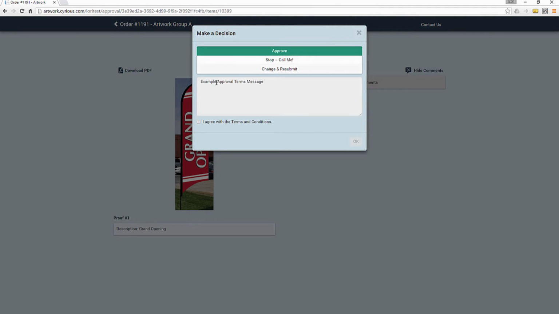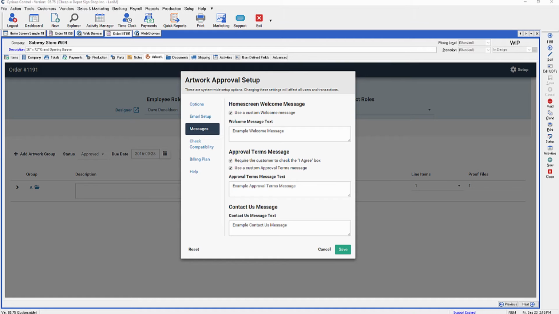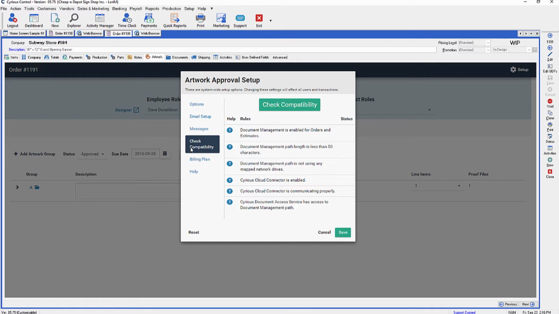Example approval terms message. Now that we have our custom messages entered, let's go to the next category, the check compatibility option. Since we've discussed this earlier, I won't go into detail again. Just remember that this tool is available and can be used at any time. I'd especially recommend running this test immediately after an update and after performing a server swap.